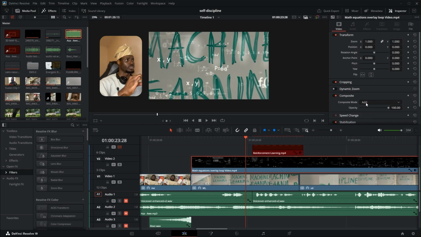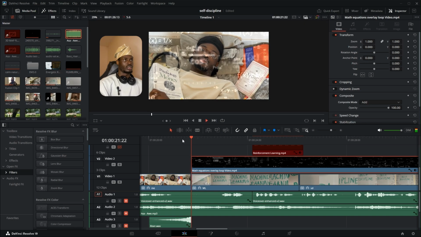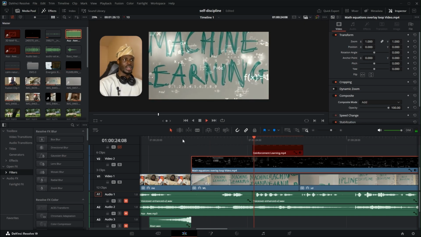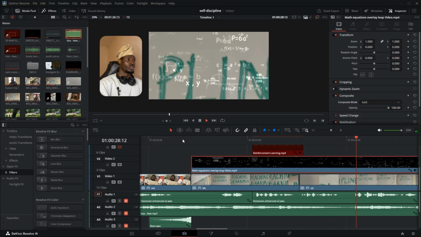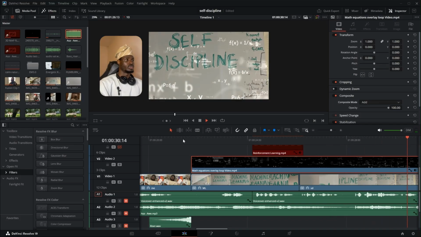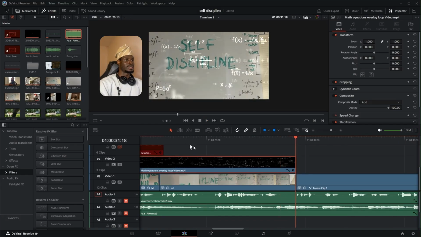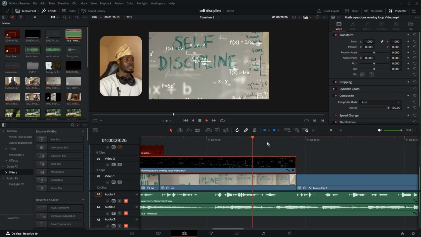I just changed the composite mode to hard. There are different ways you want it to blend into the video. If you want it to blend as black and white, you use this. I obviously chose hard. And then it just gives that effect. And I did the same thing for self-discipline as well, and that ended that scene.